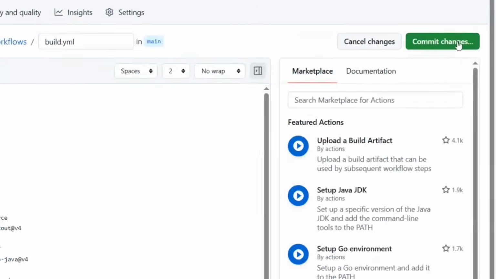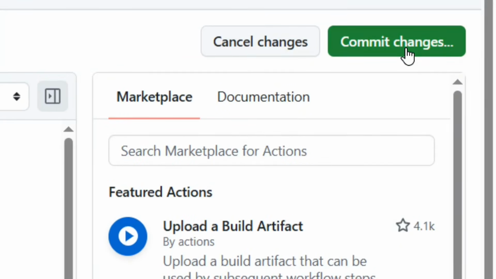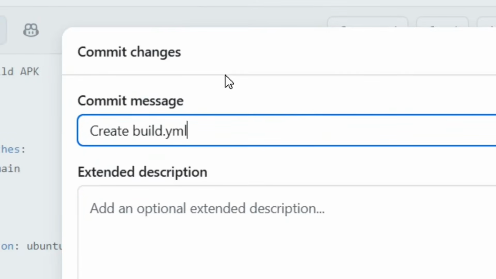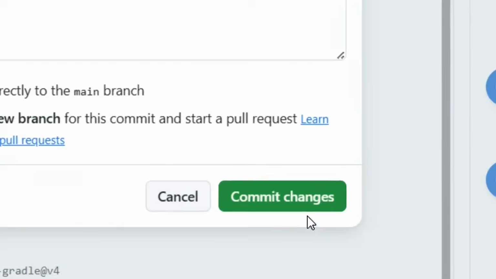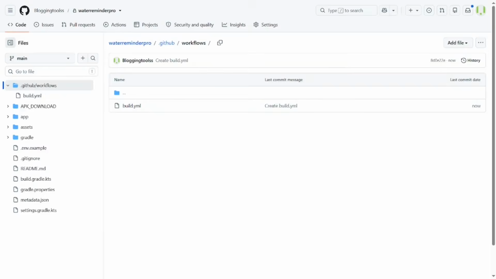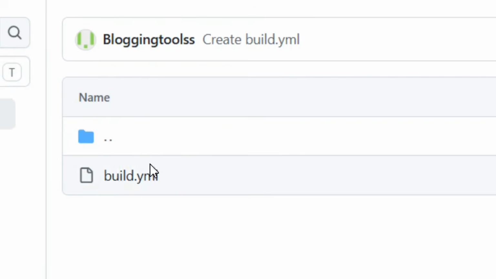And then to save it, simply come here to where we have the commit changes and click on it. Just leave everything as it is, and all that you have to do is simply click on commit changes. So when I click on it, that is it. It is going to save it, and then we have our build.yml.